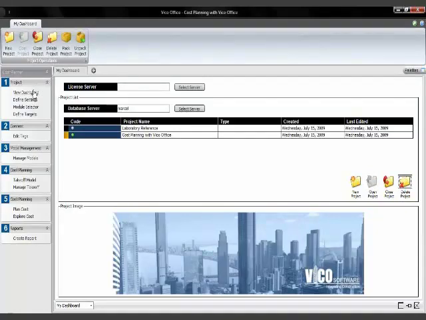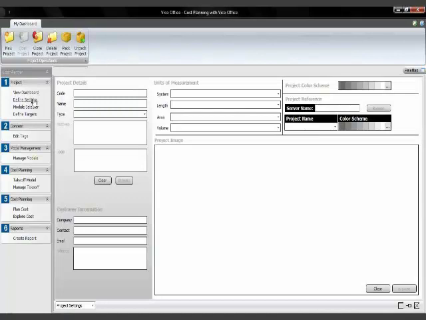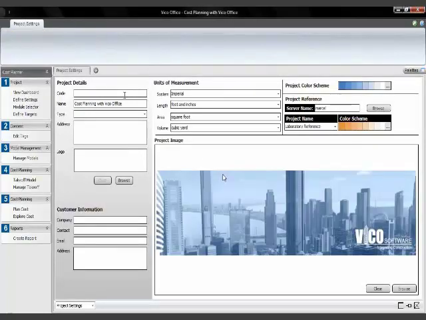And the first thing that we do, in section one of the workflow panel, is to define the settings. In define the settings, you can add more detailed project information, the code, the type, the address, etc. You can specify a color scheme for the project, and also for the reference.